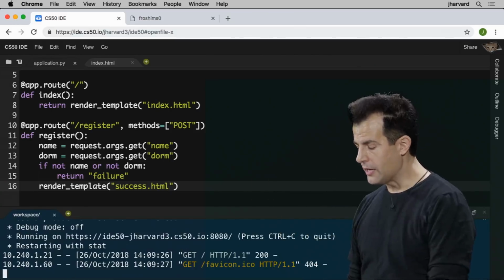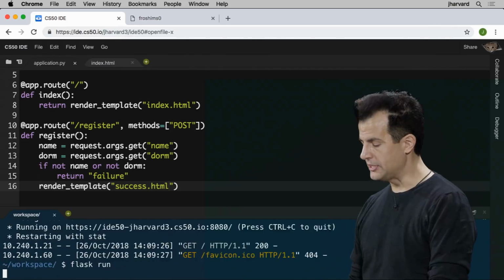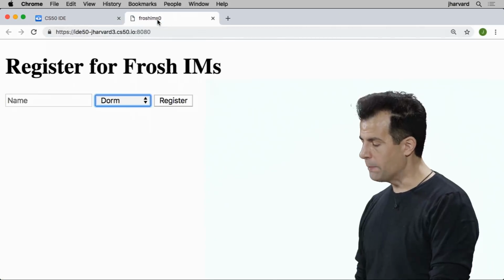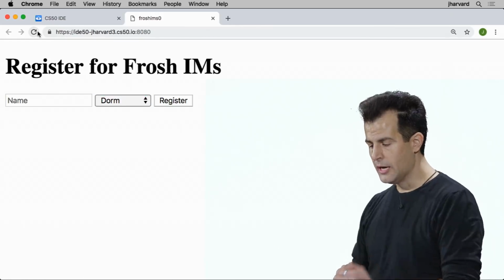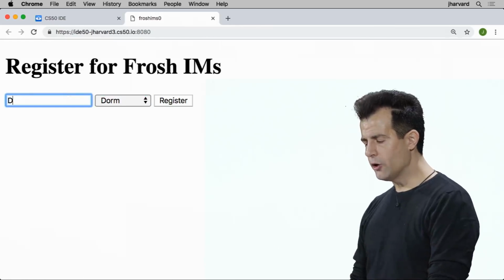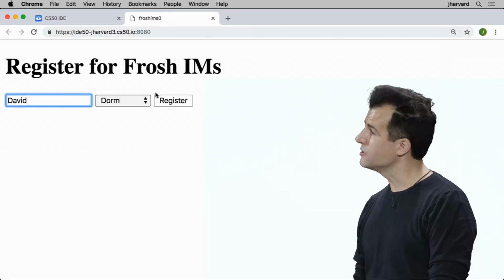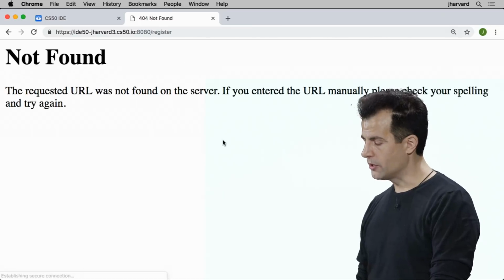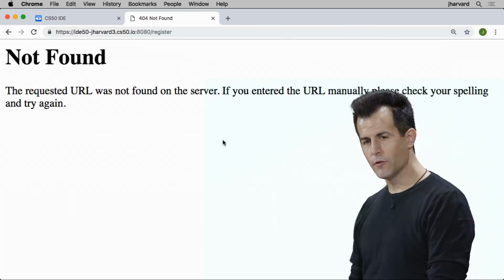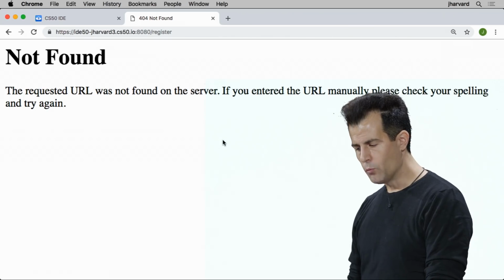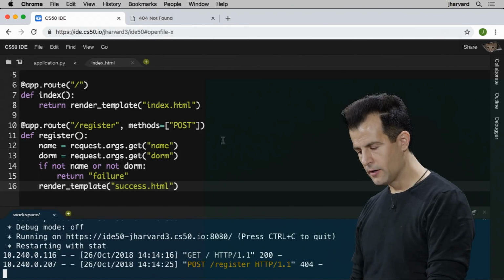So let me go ahead and restart Flask by Control-C and rerunning flask run. Then up here, let me just reload the form for good measure. Make sure I have the latest version. And let me go ahead and I will tell you that my name is David, but I do not want to tell you where I live. Register. All right, what just happened here? /register, not found. So not found refers to a 404. And what might have gone wrong here?